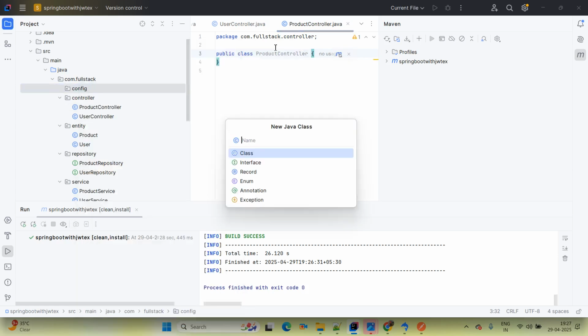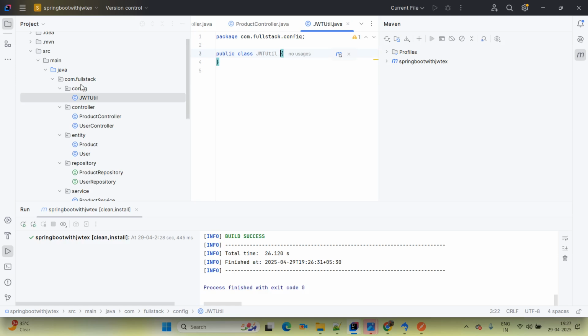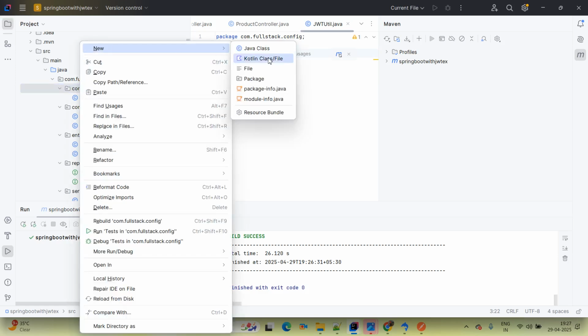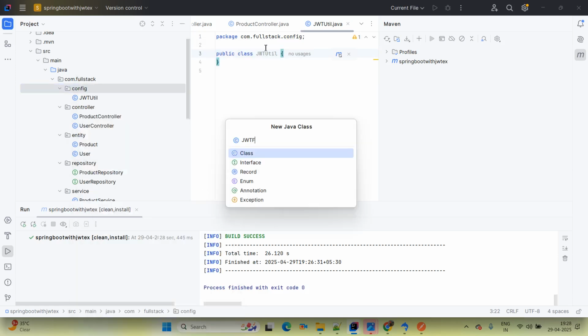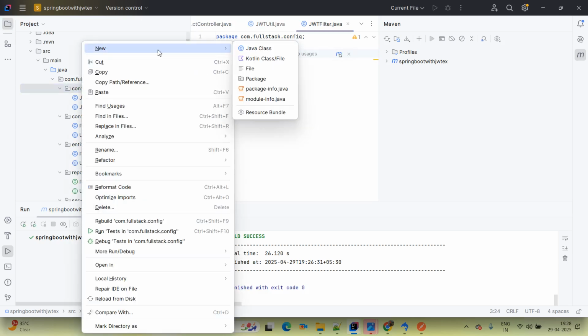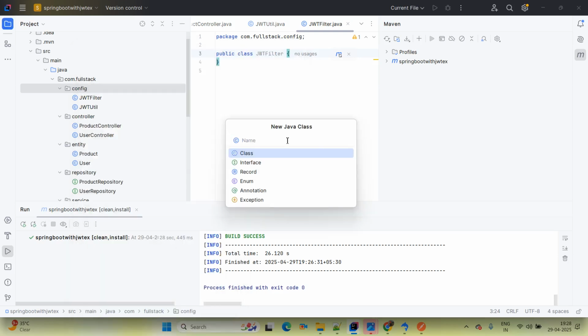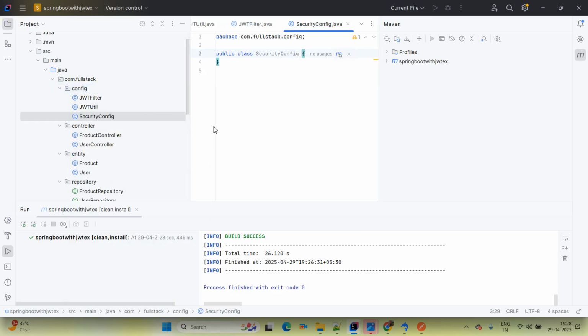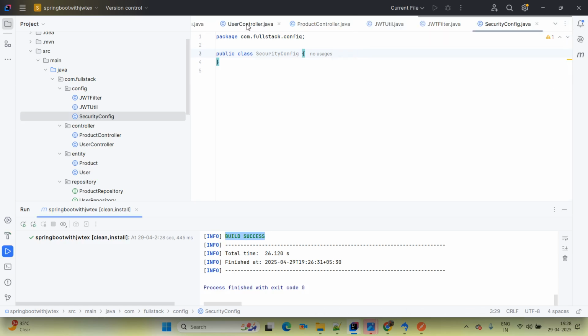First class I am creating here is JwtUtil. Next I am creating the JwtFilter class. And the next, for security config perspective, we are adding a SecurityConfig class. Then see, our skeleton is ready and our build is also successful. Once the build is successful, simply reload the project. Once reload is done, we'll start with the implementation part.